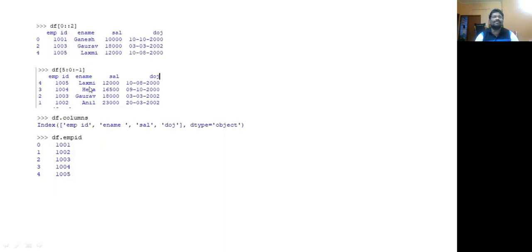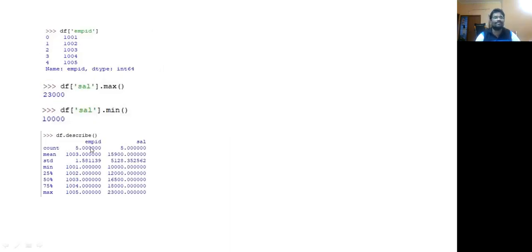So say the EMP number and date of birth are numbers. That's why only the integer and floating values are displayed: mean, standard deviation, and the quantiles. So what are the values within the minimum range, and what percentage of values, average values, lie between minimum to 25%, 25% to 50%, 75%, and maximum of this one.